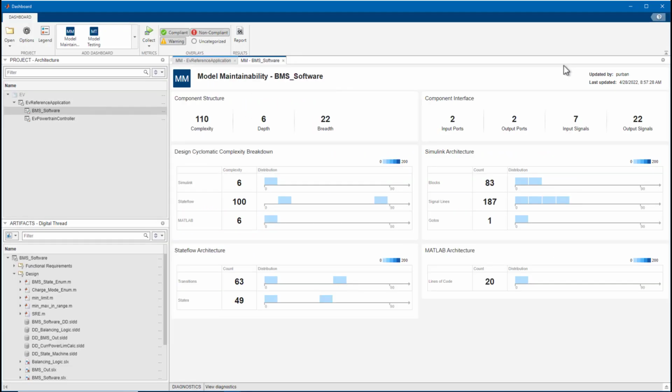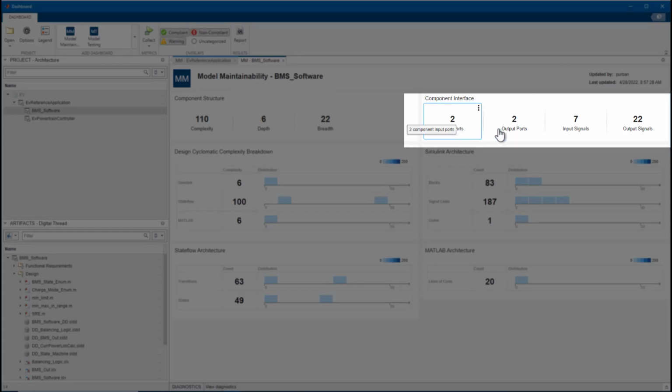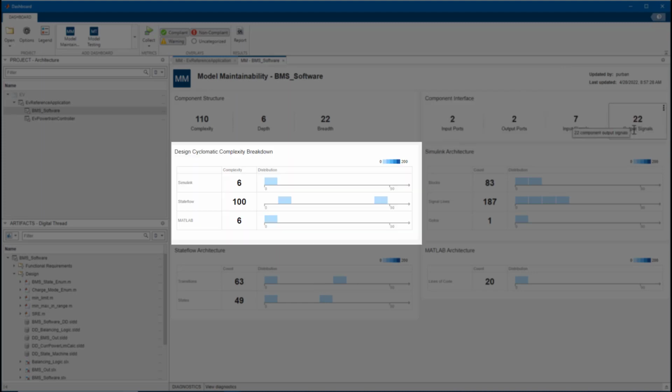The component interface section summarizes the input and output ports and signals for the component interface. The cyclomatic complexity is displayed here for Simulink, Stateflow, and MATLAB.